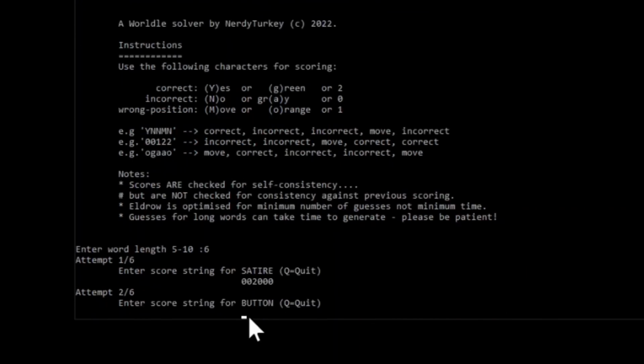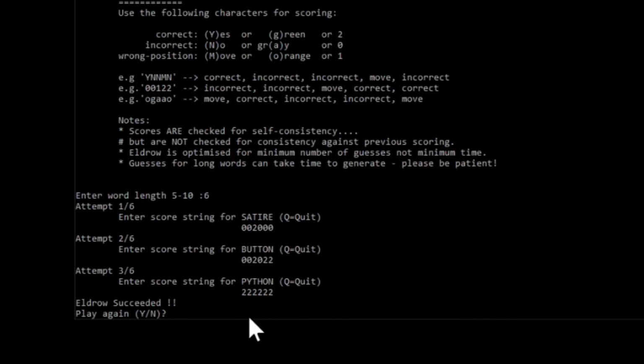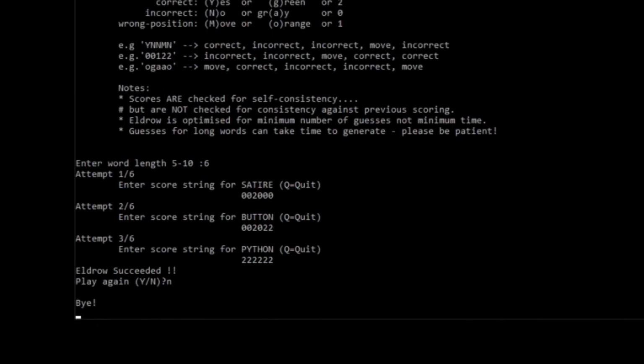Yeah, I think that's right. Button. Okay, so button is 0, 0, 2, 0, 2, 2. Yep. Python. Got it. Well done. So that's 2, 2, 2, 2, 2, 2. Whoops, not too many twos. There you go. So play again? No. So goodbye, Eldro.